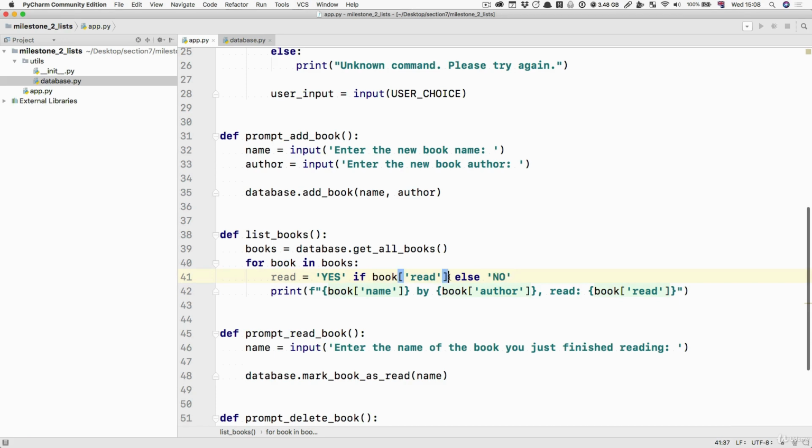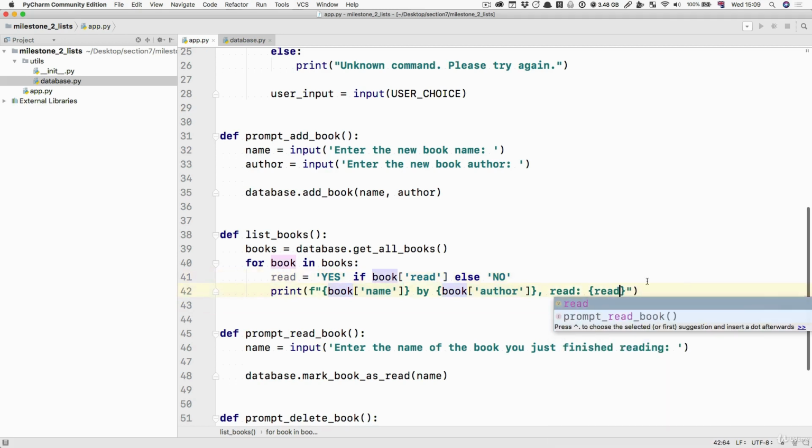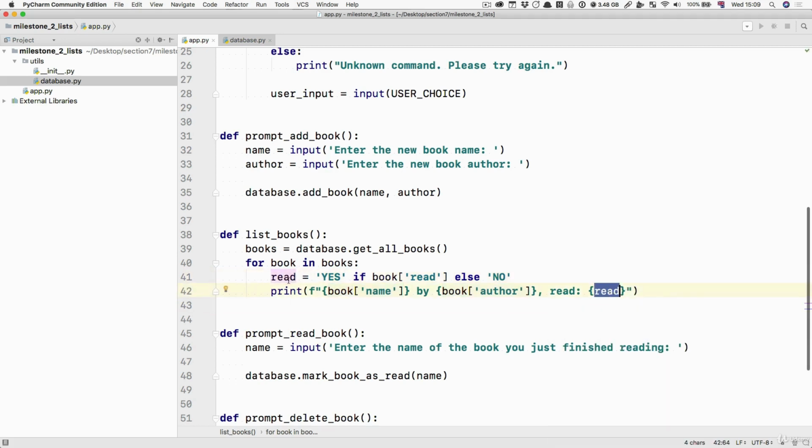And remember, this is essentially the same as this. Book read is true. You can remove the is true as we looked at in the very first section of this course. Now instead of book read, we can just use read, since that's the variable we've created here.